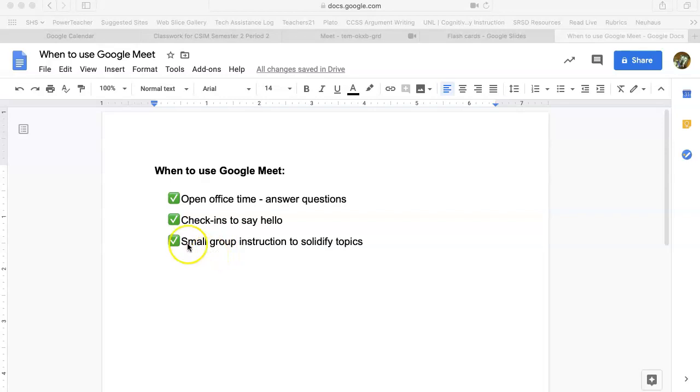And the other one is just for check-ins and saying hello. It's fun just to be able to see each other and find out how everyone's doing. I think that can be really fun. And because you can link it to your Google Classroom, you can do a separate meet and greet for each class. So maybe you do one a day, so you'll get through all of your classes in a week. So everyone gets to say hi once a week. That just might be nice for the kids to be able to do.